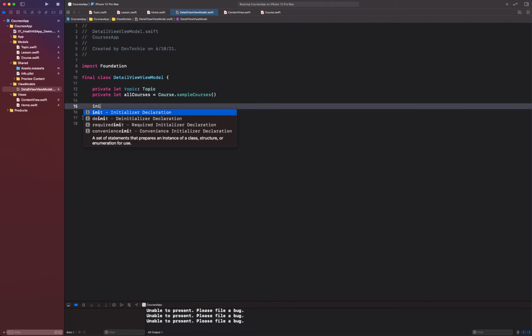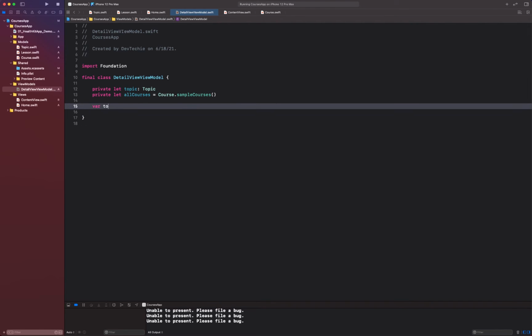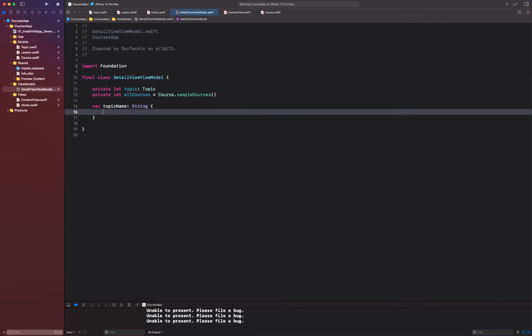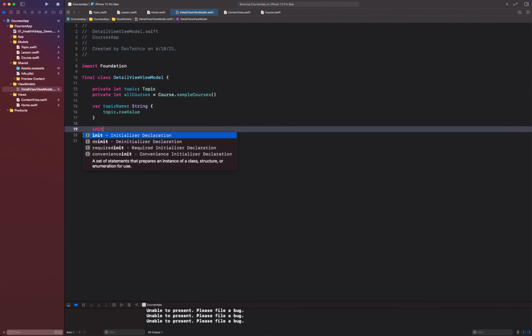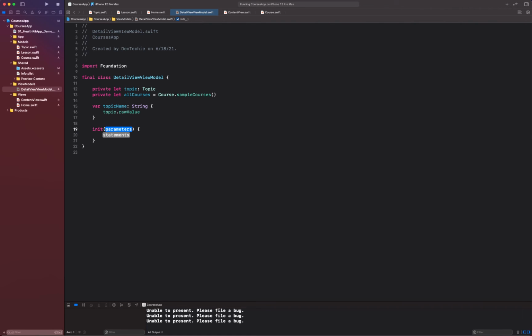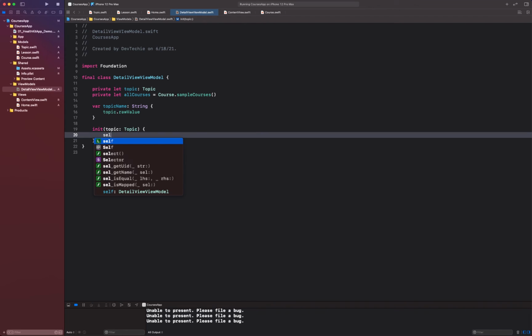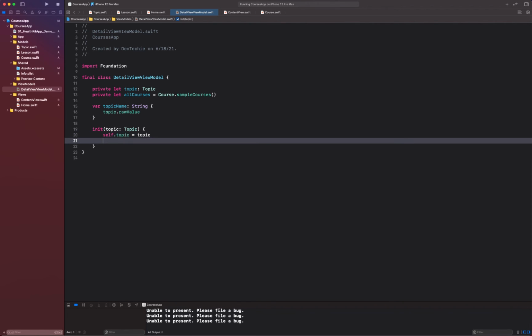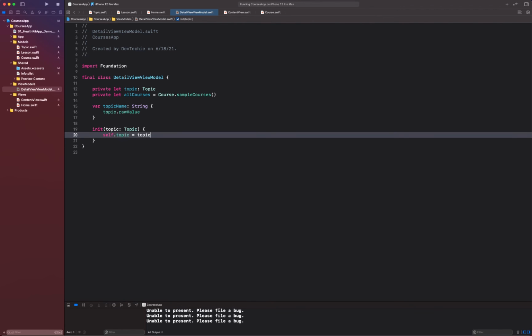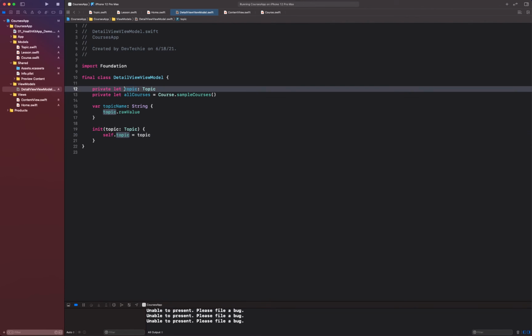All right. We're going to have a property topicName, which is going to be of string type, and it's simply going to return topic.rawValue. Okay. And then we're going to have our initializer, and this initializer is going to take a topic. Okay, and that's how we're going to initialize our topic variable.